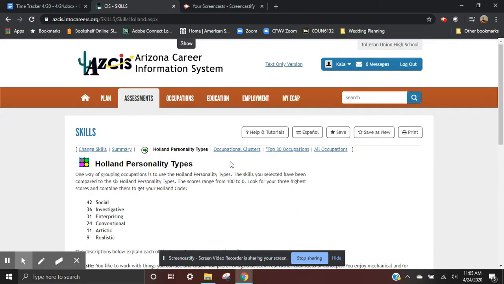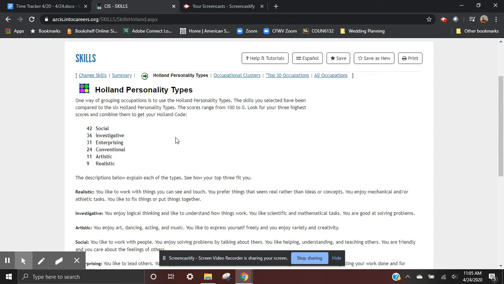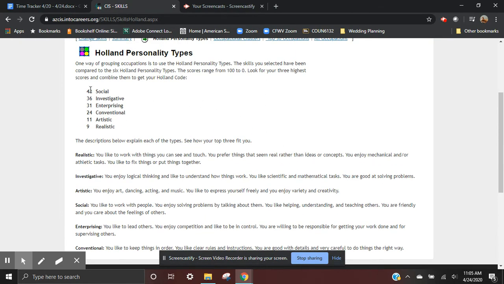Then it's going to assess those based on your personality types. So this is an assessment that's used commonly when people are looking to do career exploration, and it just gives you a category for your personality based on the things that you ranked on your skills assessment. Are you more realistic? Are you more investigative, artistic, social, enterprising, or conventional? And you can read about what those mean, and it'll give you a score for each. So for me, my highest was social and investigative.